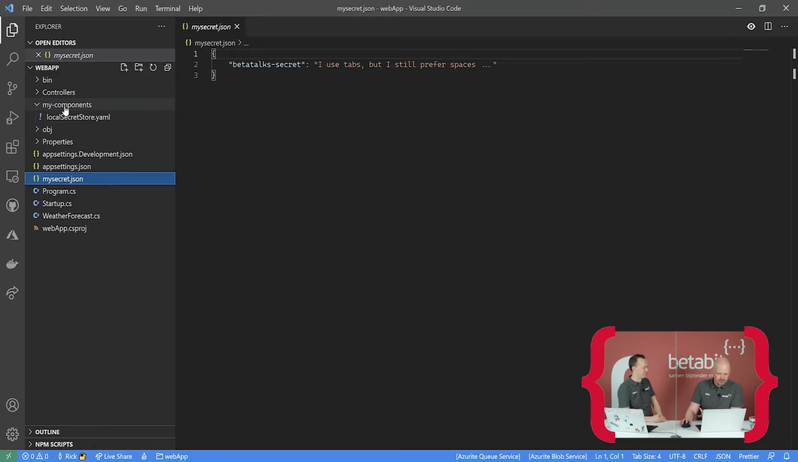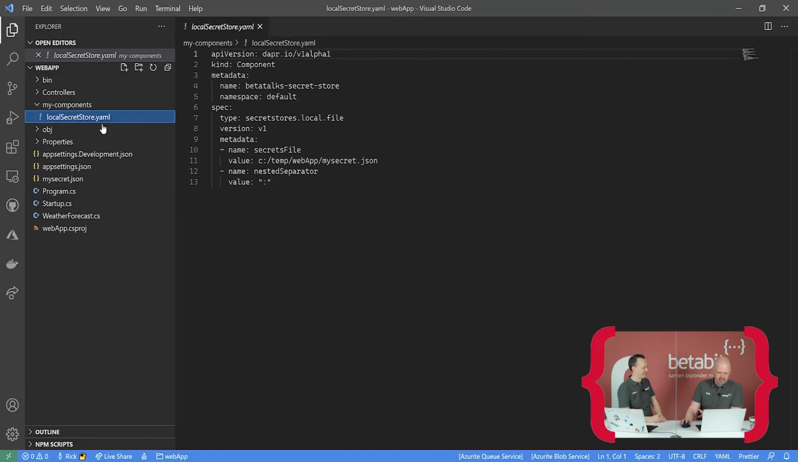Yeah. And then what we can do is, under this folder, my components, I have this YAML file that tells my Dapr environment. In this case, I have a component with the name Betatalks secret store and of type secretstore.local.file. And I want my secrets files to be pointed to mysecret.json.